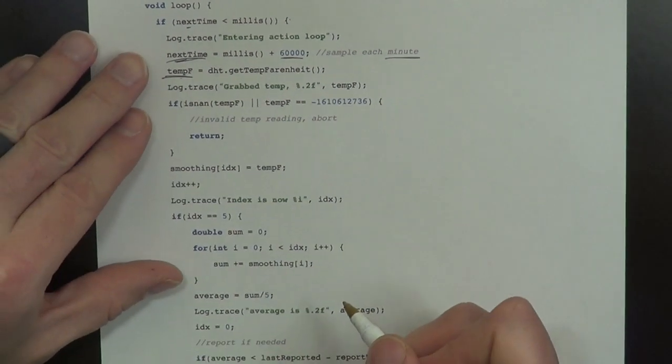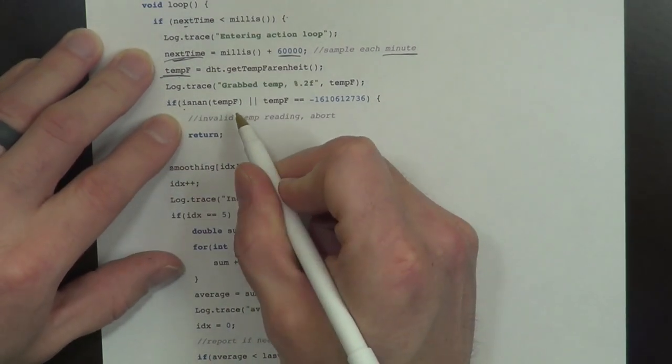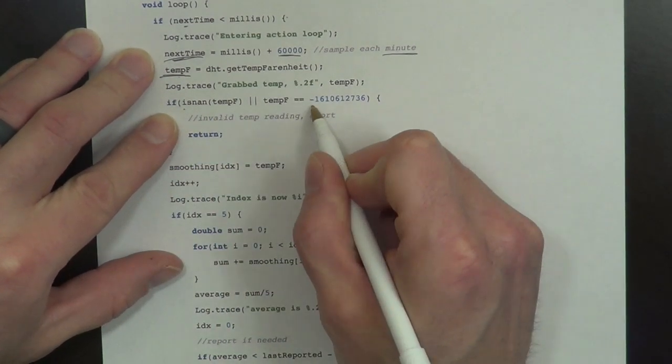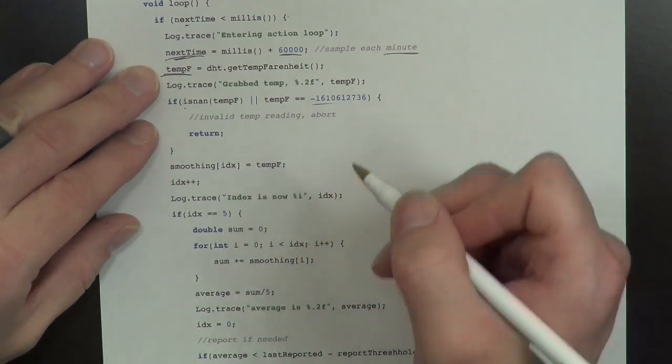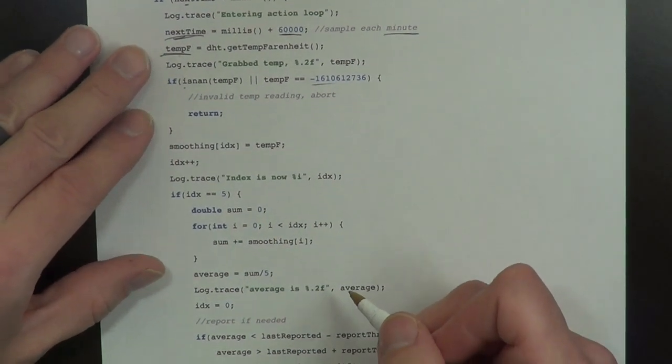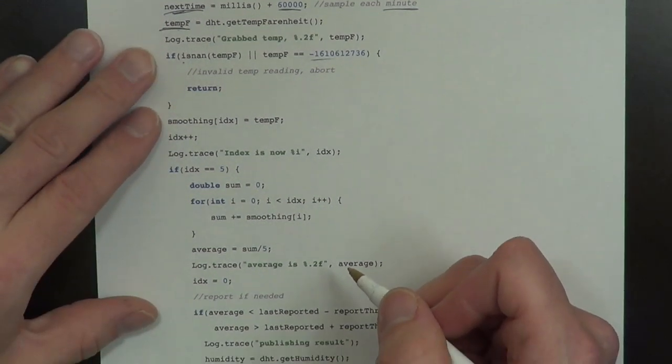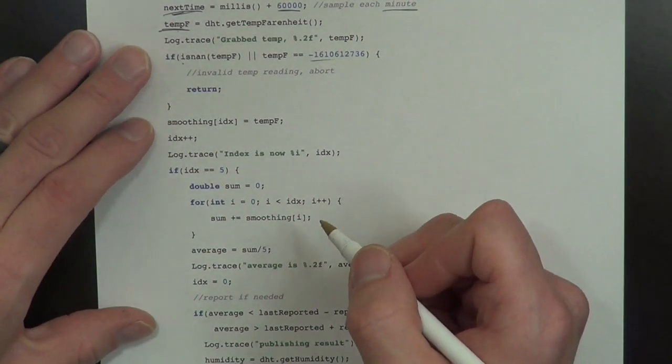Do some just debug statements. If that temperature reading was not a real number, or if it's an impossibly negative number, it was an invalid reading, so just skip it and break out of this iteration. We'll try again in the next minute.